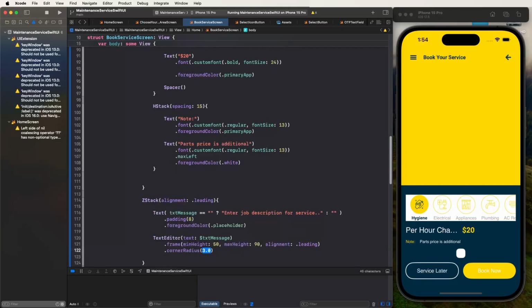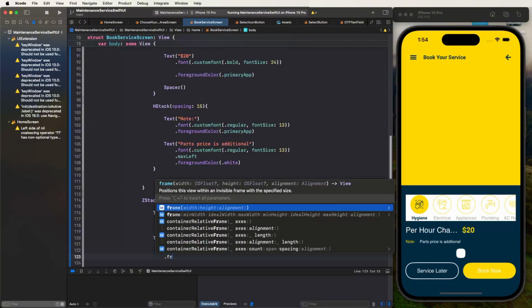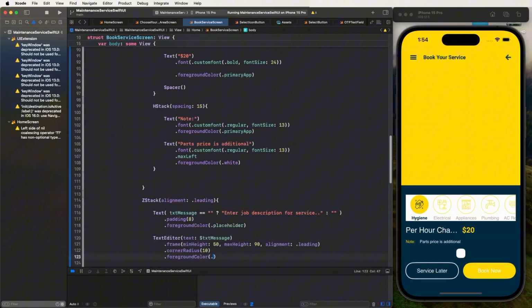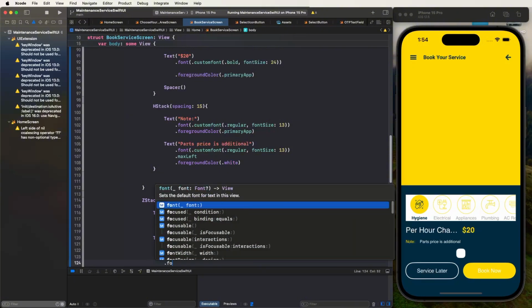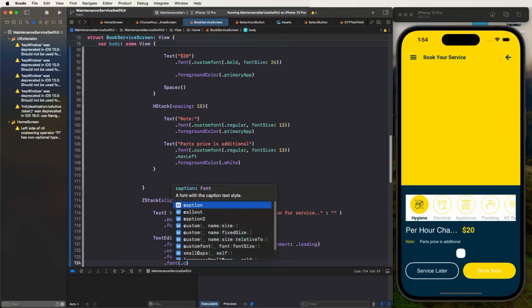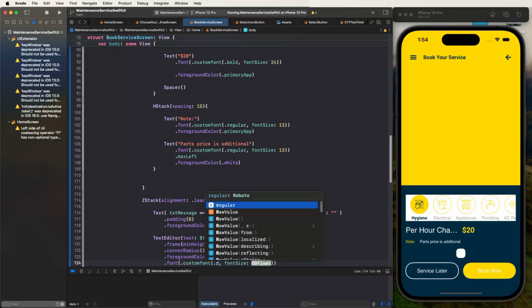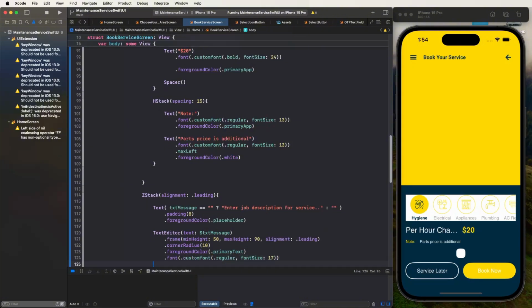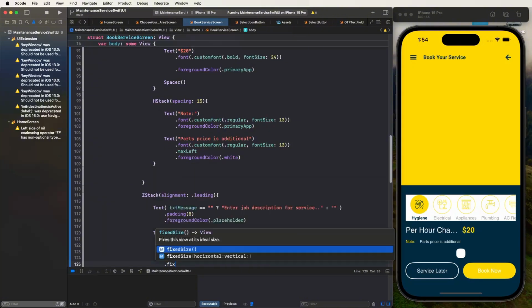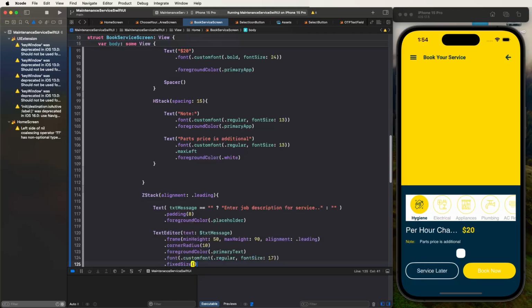So we need to configure this for the UI. We need to set the corner radius as 10, and we need to set the foreground color. We need to set the primary text colors. Then after, we need to configure the font, calling the custom font extension methods, and we need to configure the regular font and size as 17. Then after, we need to set the fixed size, and we need to set horizontal to false, and vertical we need to configure as true.